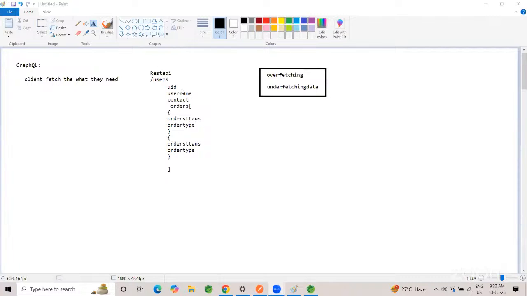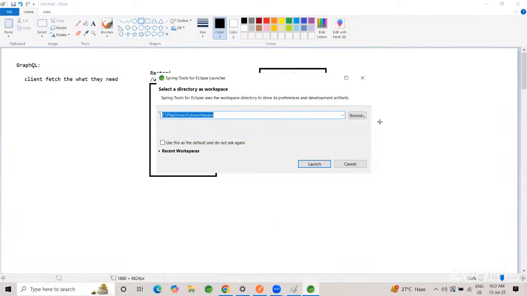So a simple one like this. We'll take the same thing here. I will take some user API, where I'm having the username, contact, and orders. With this I'm going to take a REST API, and then I'm going to convert that into GraphQL. So let me develop an application.